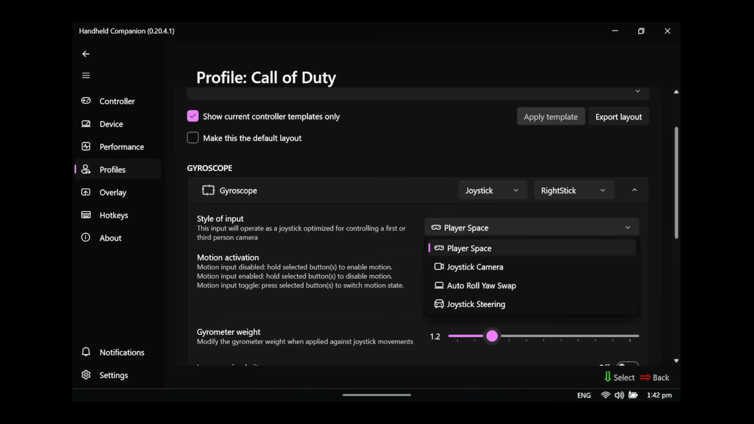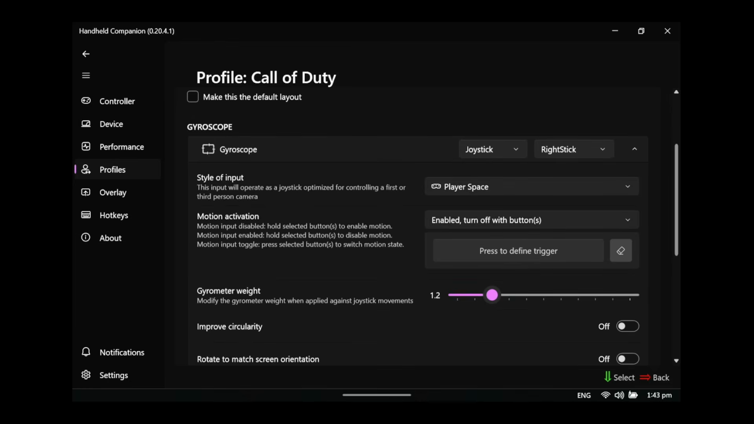My recommendation for the style of input is going to be player space. Again, I don't know if it's placebo effect, but I just find the response of the gyro to be much more accurate with the player space, right? And then make sure it's enabled. You select enabled and turn off with buttons for the motion activation.